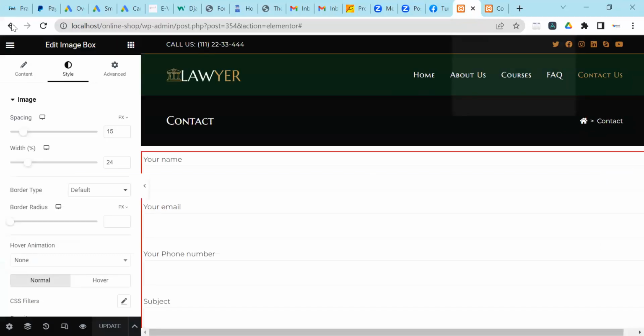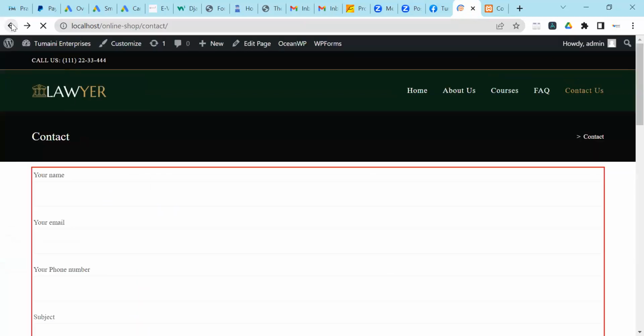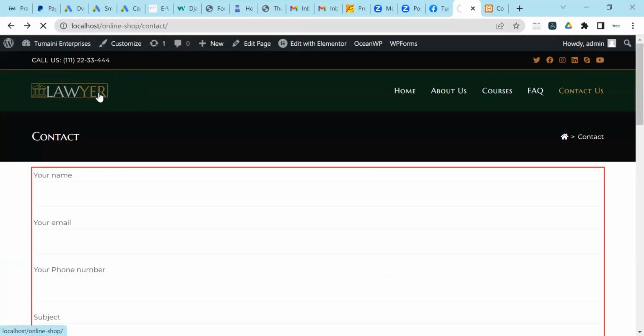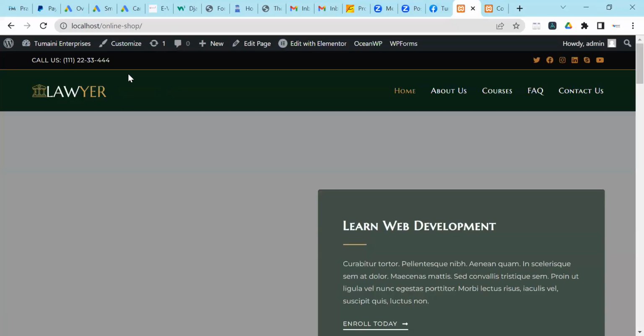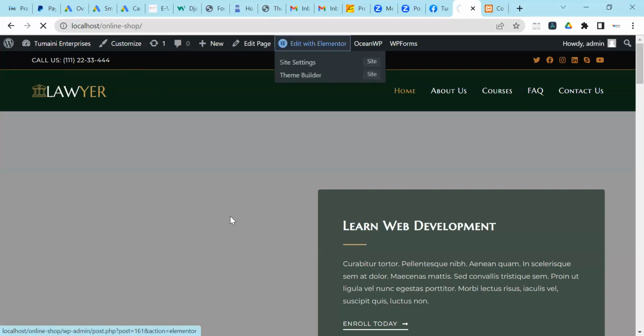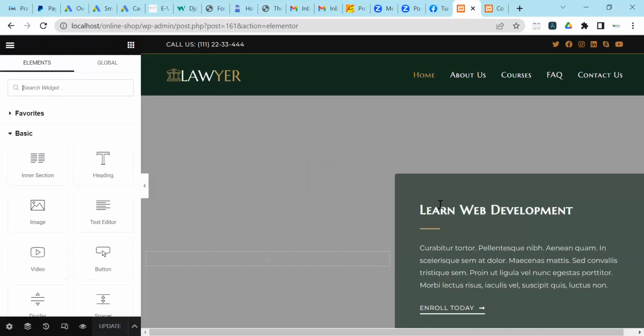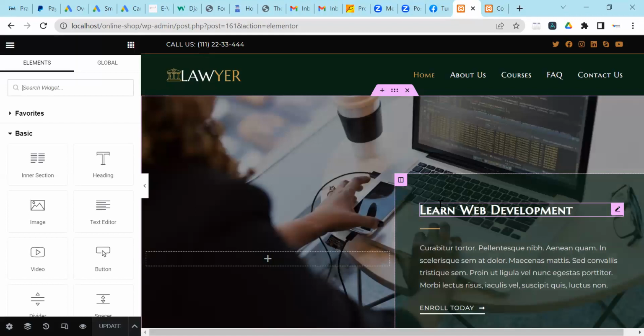So I'll go to the other pages. I'll go to the home page first. To go to the home page, you can just click the logo. I'm on the home page, so I want to edit some details here. I want to make anything that is green to be either white or red.